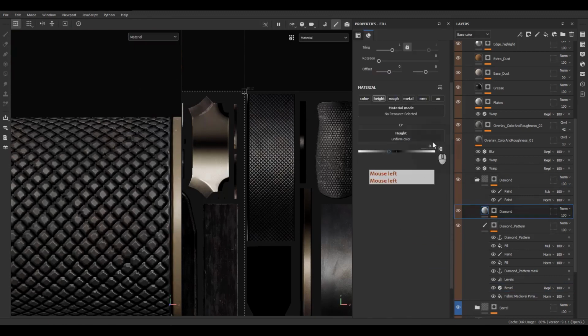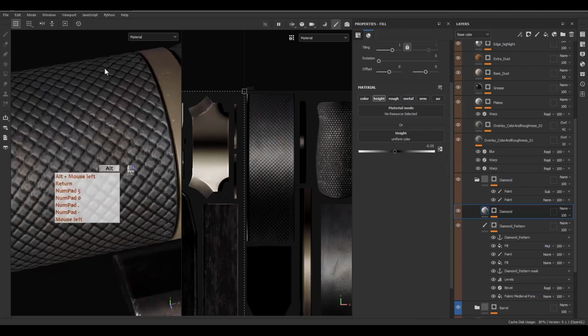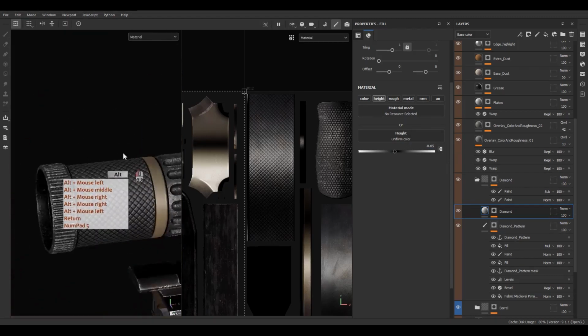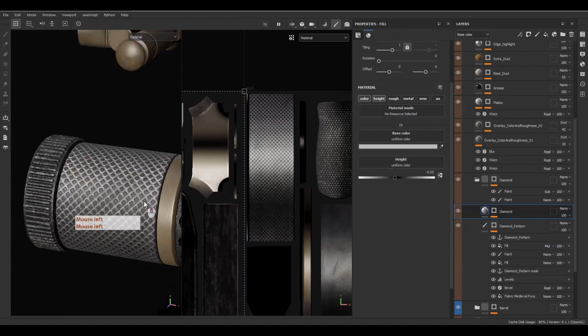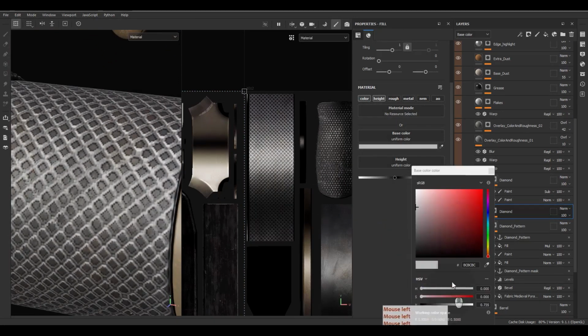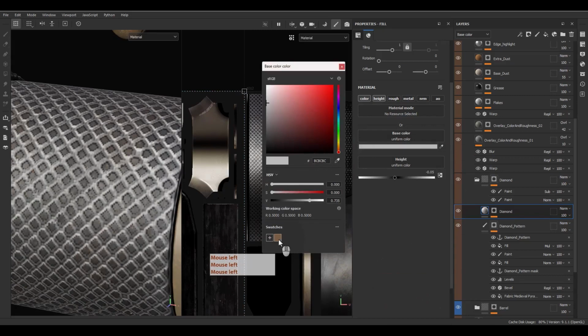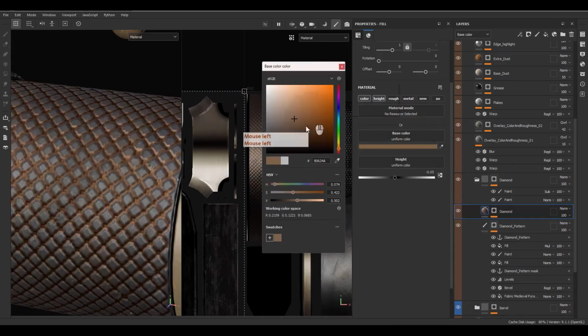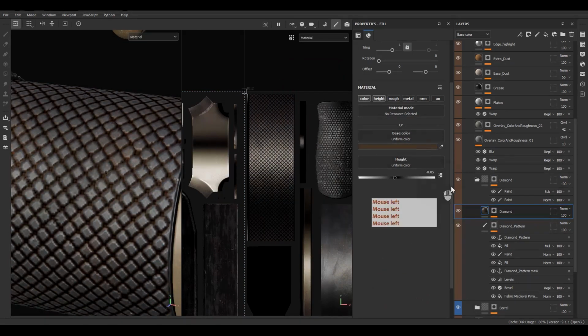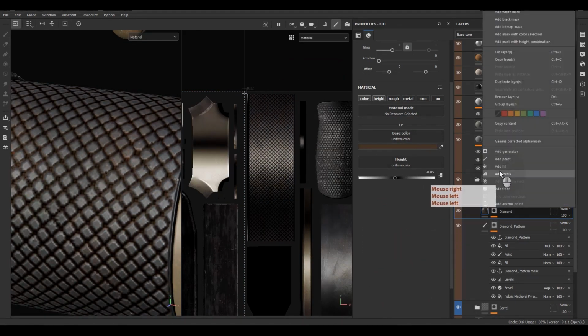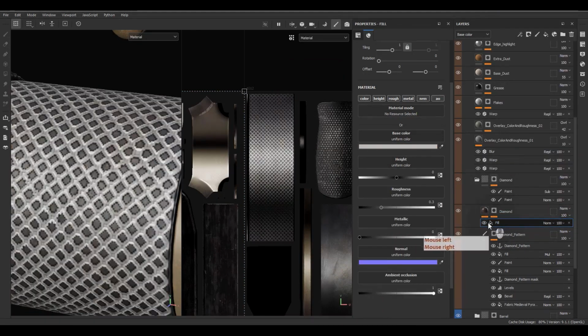And now we can decrease the height amount. Yeah, perfect. We have this. Okay, let's add color to that. So I'm going to use some brown color, but a little darker, like this. Okay, and I'm going to add another fill layer on the diamond.